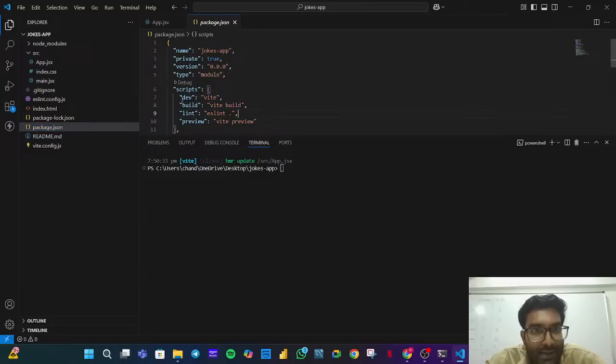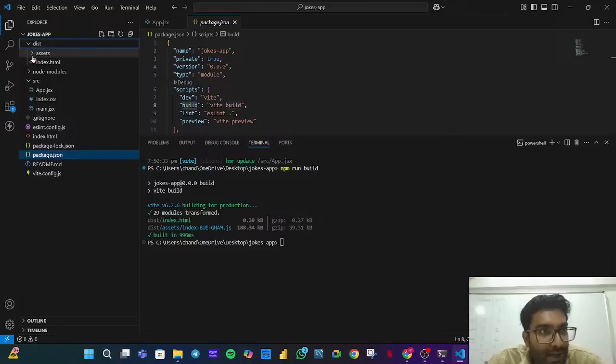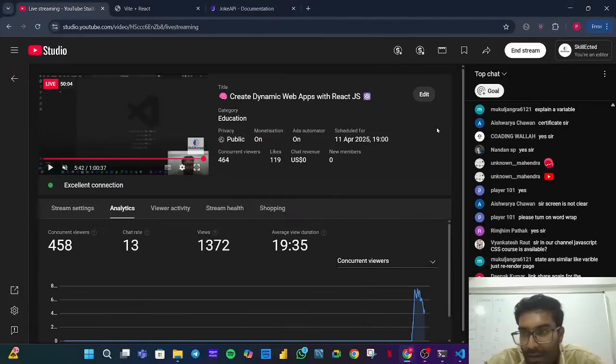You can see I have run the dev command, npm run dev, to run my project. Like that, you have a build command to create a minimal optimized build for your application. So here I can write npm run build. Let us see what will happen. You can see it is transforming my project, and one dist folder is created, and inside this we only have one index.html. Now let us deploy it.